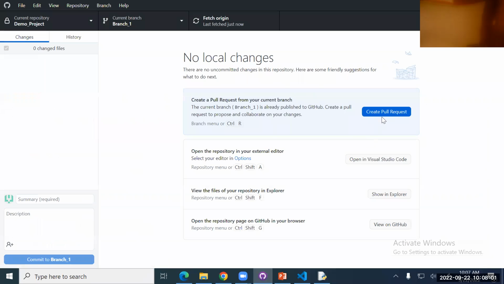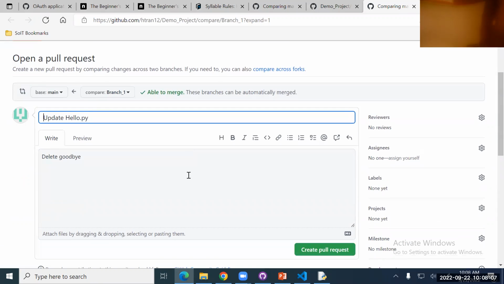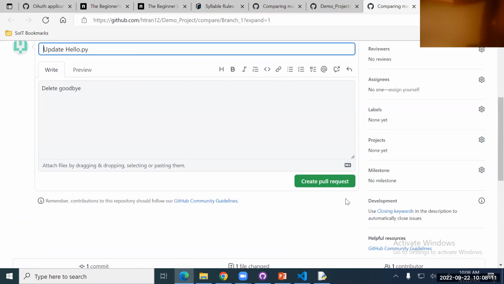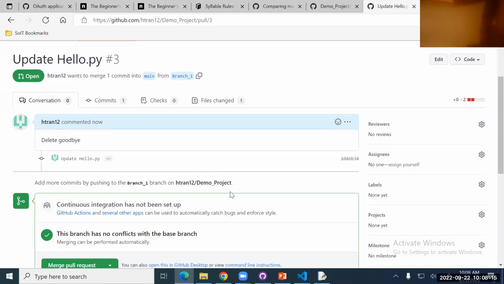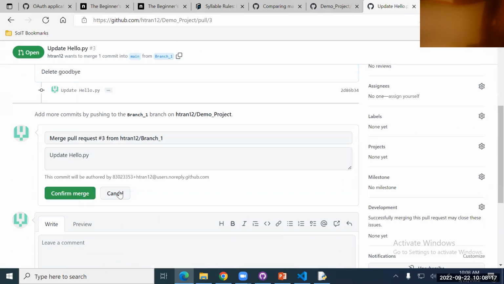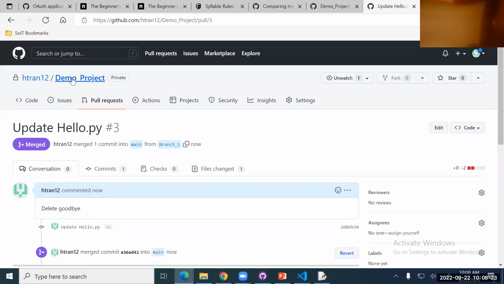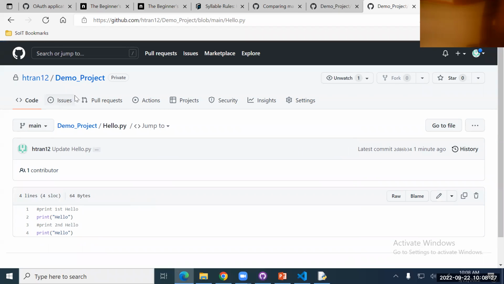And now if I want to apply, I create the pull request here. I can create the pull request on this one. Pull request, confirm, merge. Okay, now I check it again. I check it again in the main. I have no more goodbye here, right? And it is the same in the branch. I have no more goodbye.